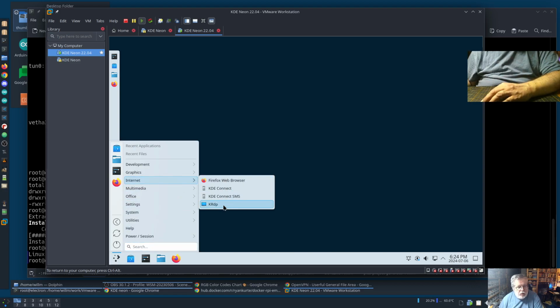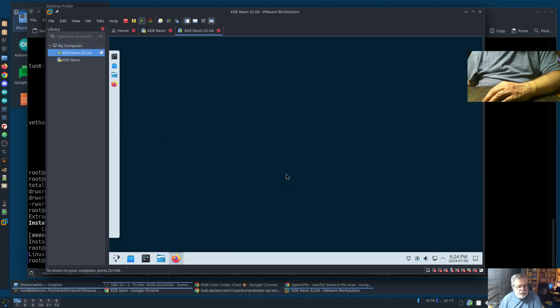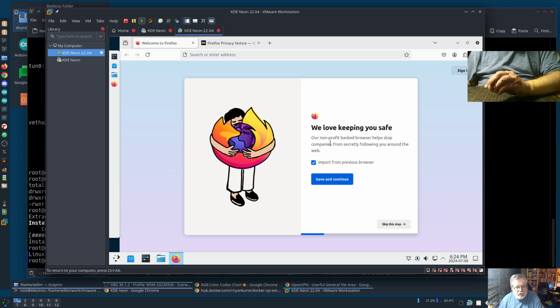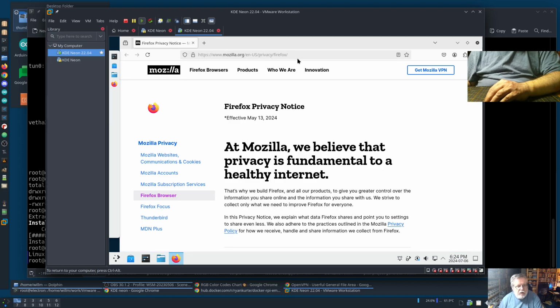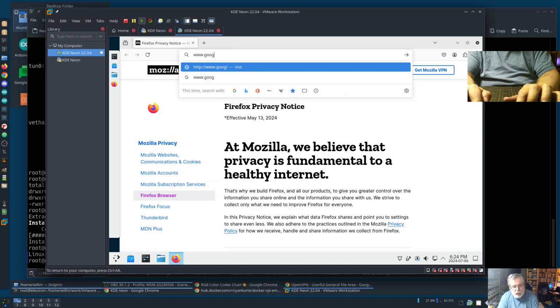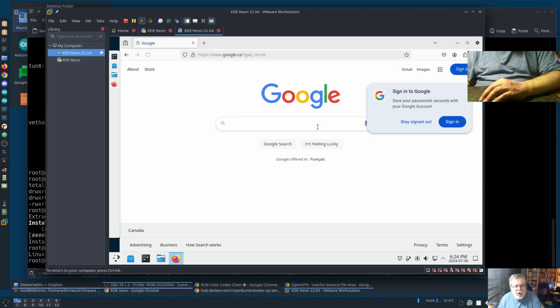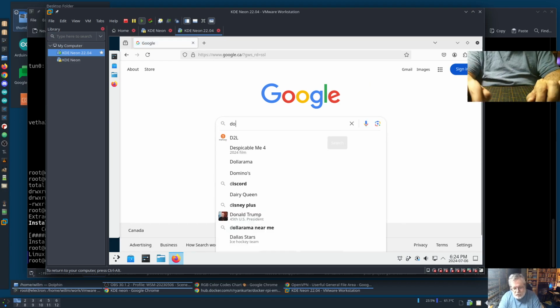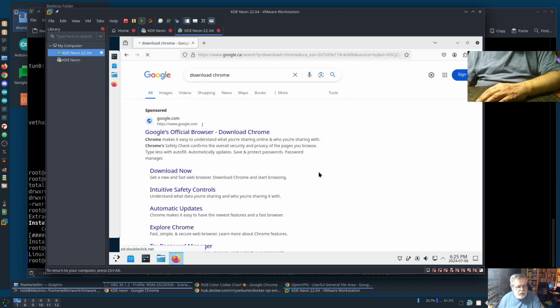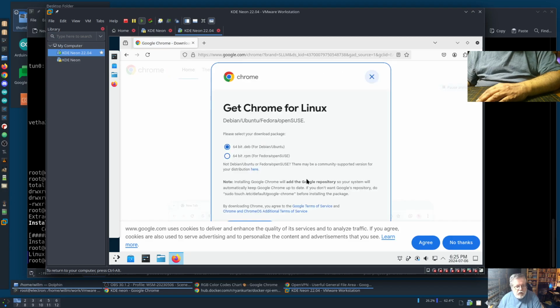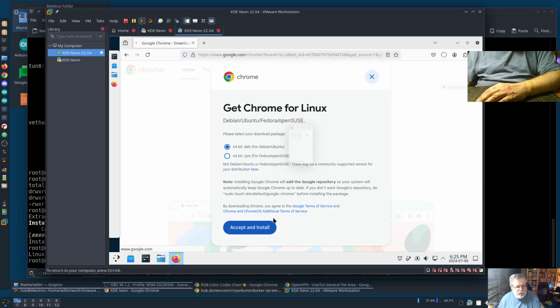Under internet, we're going to go, and we need Chrome, so we're going to have to download Chrome again. That's okay. So we'll borrow our Mr. Firefox. I'm going to remove those icons from down there. Skip this step. Don't need that. Can we just go away? And can we just go to www.google.ca and stay signed out? Download Chrome. Download now. Download Chrome, 64 Debian. Completely agree. Come on. Accept and install.